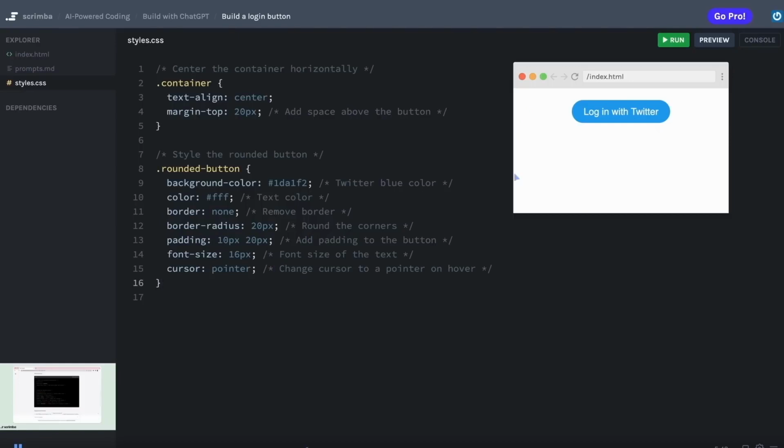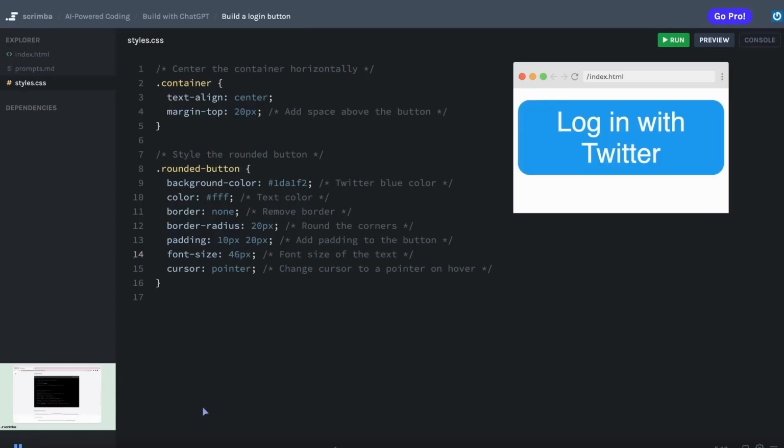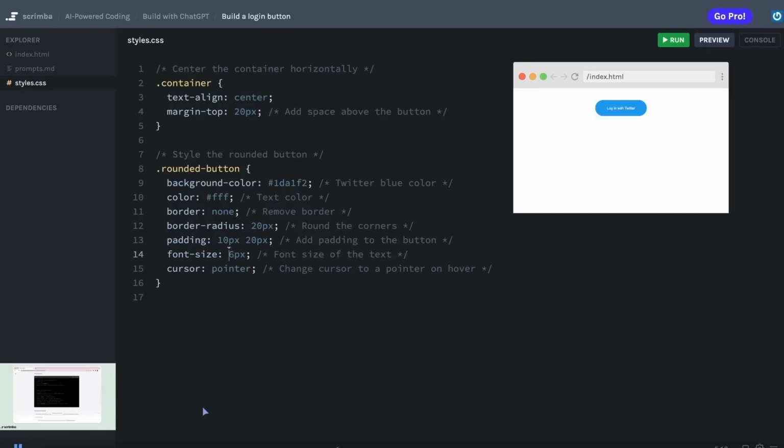And if you start to tinker with some of these properties, you'll learn a bit more about what they do and how they affect the appearance of the button. For instance, if you change this first padding value to 0 pixels or 50 pixels, you might realize that this property controls the spacing inside the button, or that the margin top property controls the space outside and above the button, and a property like font size sets the size of the text, and so on.